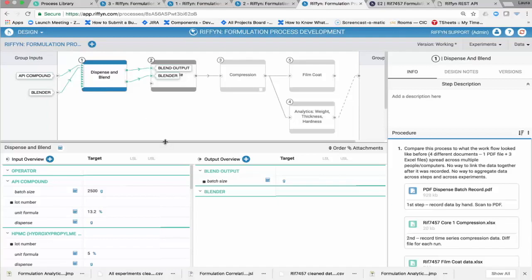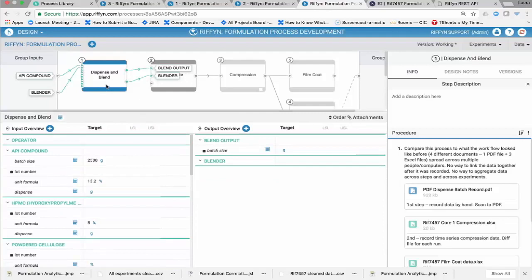That happens through the use of properties. I've already kind of alluded to inputs and outputs. Let me make this really clear. The dispense and blend step has several inputs and outputs, and on these inputs are properties. You can think of the properties as placeholders for data. For example, the dispense and blend step has an operator input and an API compound input.